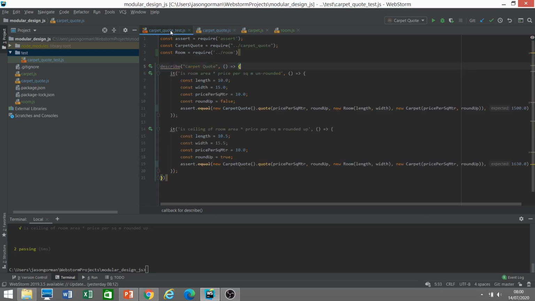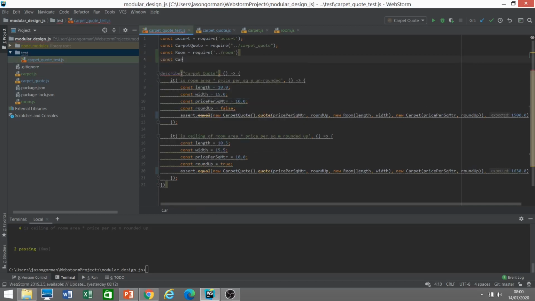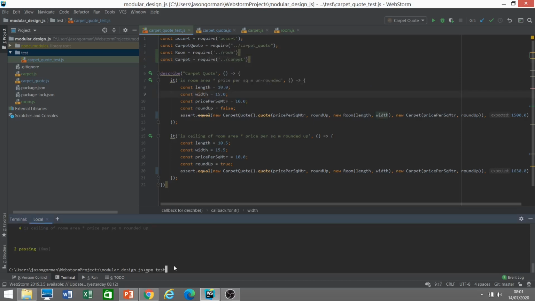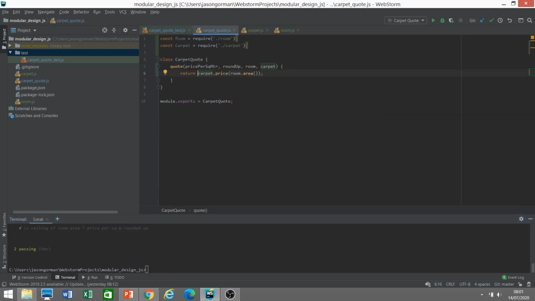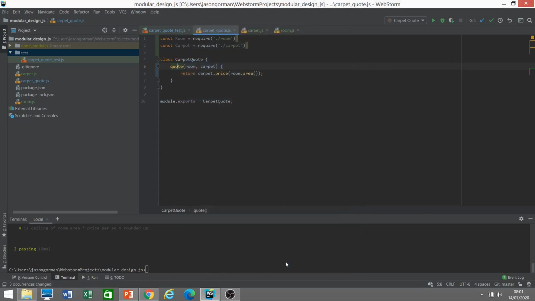And again, I'm going to have to go back and fix the test code, because that's not being automatically imported. Remember that it's one up in the folder structure, JSON. Okay, now we should be able to rerun our test. Lovely. So back to carpet quote. So again, we don't need to pass in those individual pieces of information. We can remove those from the signature of the quote method there.